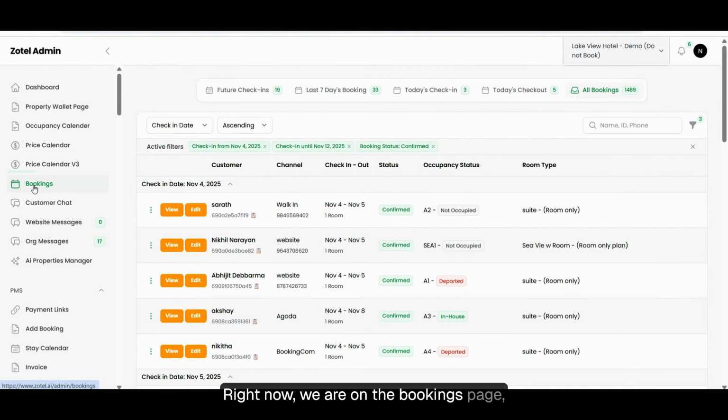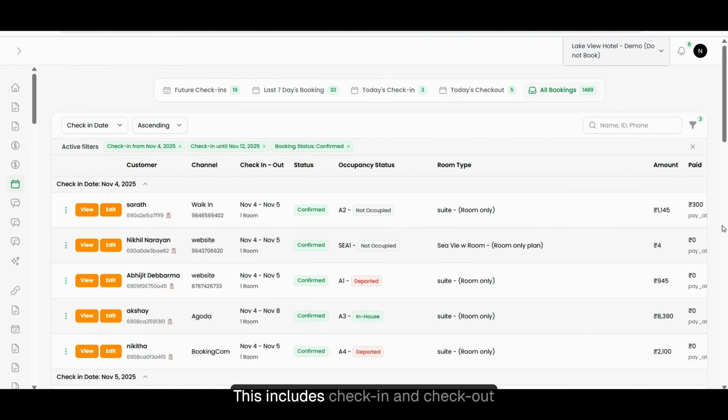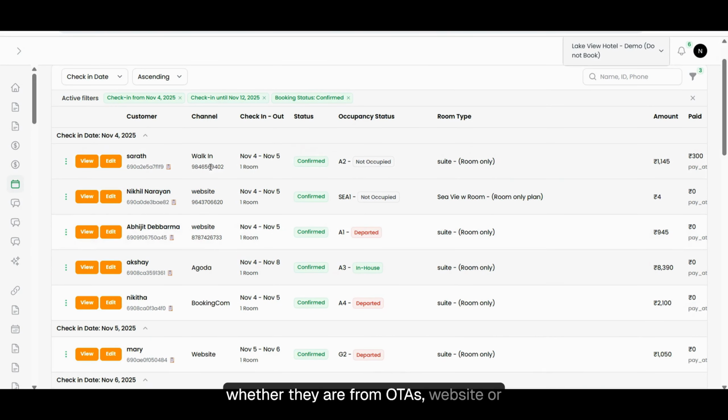Right now, we are on the Bookings page, which gives us a comprehensive view of all bookings. This includes check-in and check-out details, payment information, booking time, and more. The Bookings page shows all bookings, whether they are from OTAs, website, or walk-in bookings.